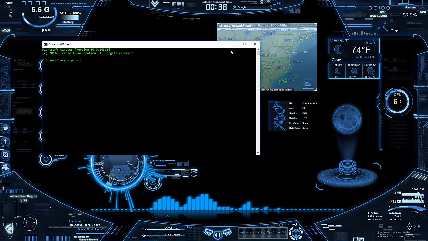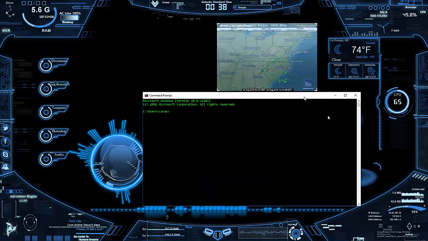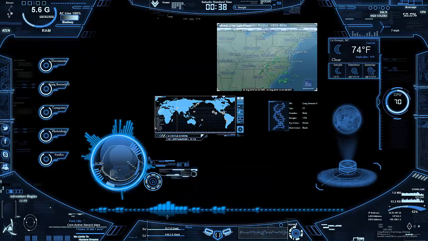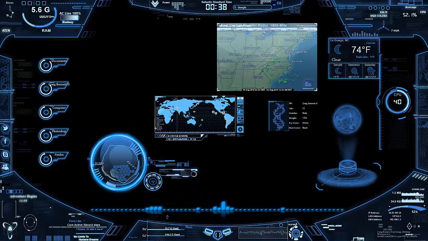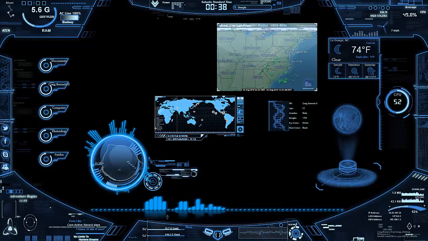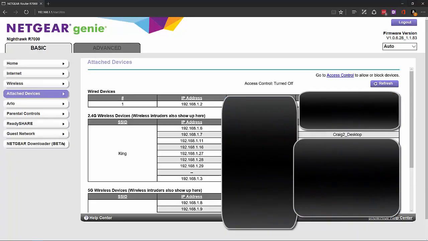Now let's say that you are at home, or you have the logs for everything. Well, what you need to do is pull up the attached devices. So this is my Wi-Fi router. It's a Nighthawk R7000, which is one of the top. In fact, I think it's the second of the top Wi-Fi routers, and the one above that is not really that much better at all.